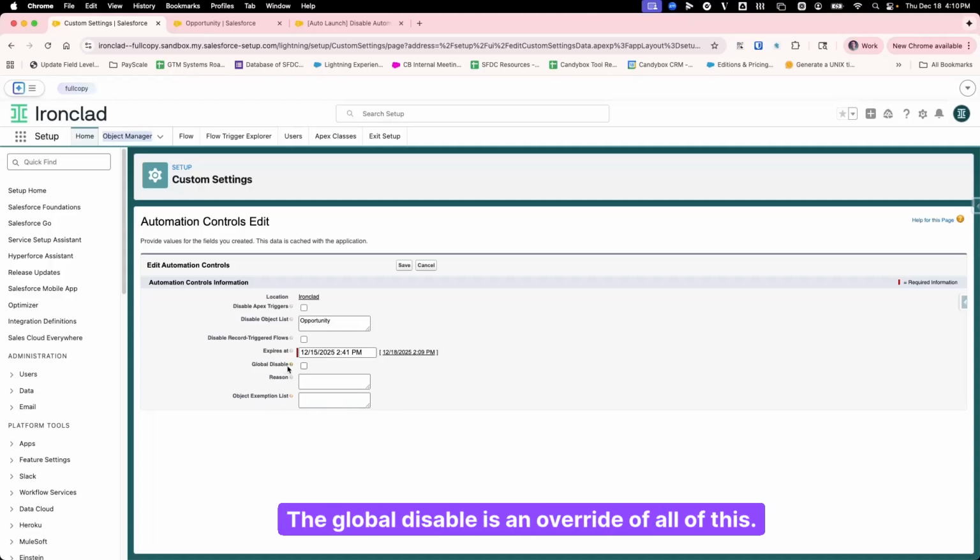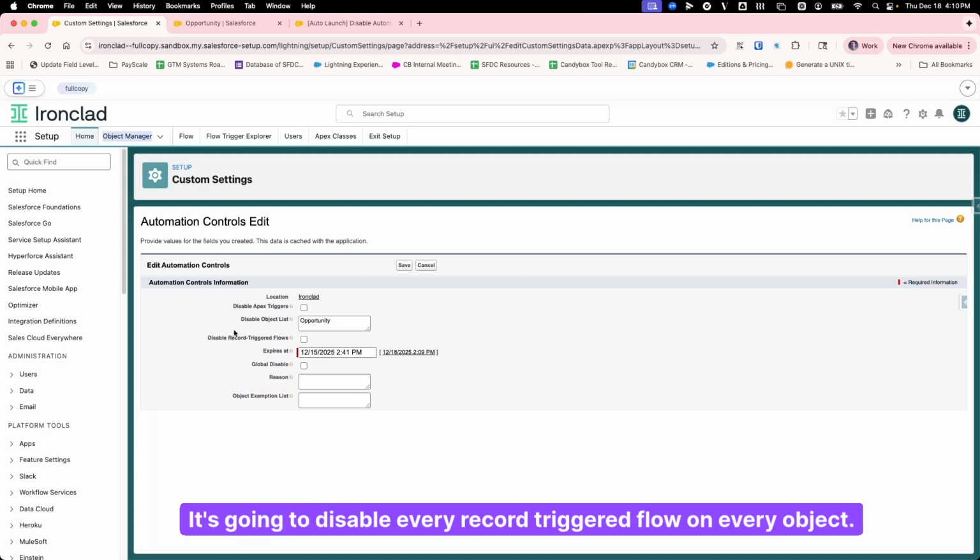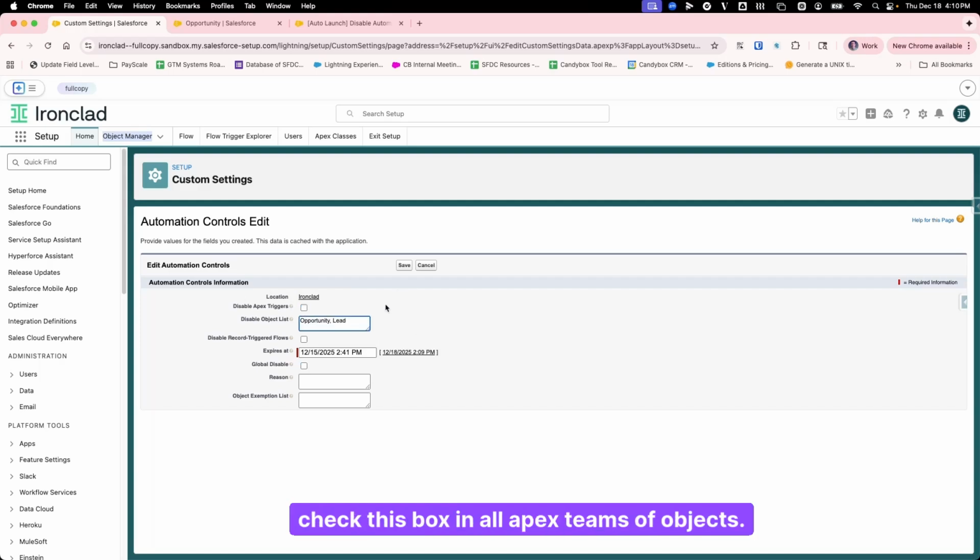The global disable is an override of all of this. If you check global disable, it's going to disable every apex trigger that has a kill switch associated with it. It's going to disable every record triggered flow on every object. So it basically overrides all of these settings and just kills everything. If you want to specifically kill just apex triggers, then you can check this box. In the object list, if you populate this box with whatever objects, then it's only going to disable automation for the listed objects. If this box is empty, then it's going to blanket disable for all objects.